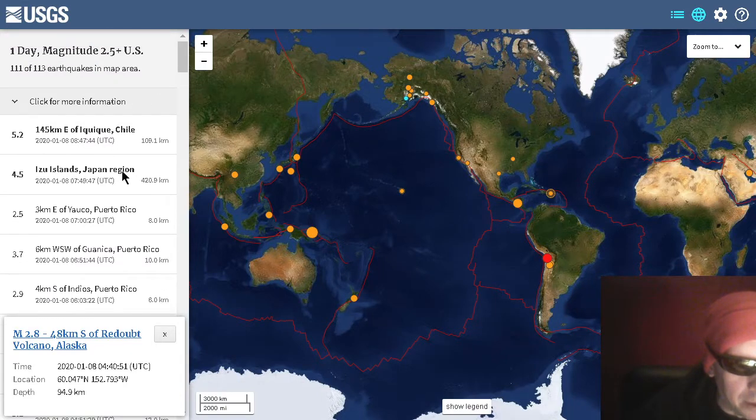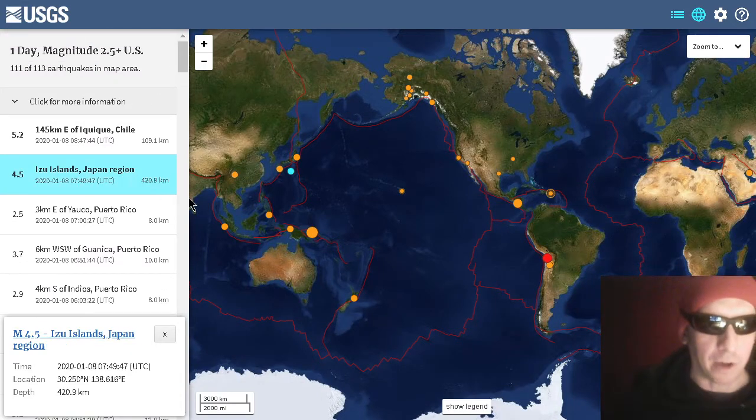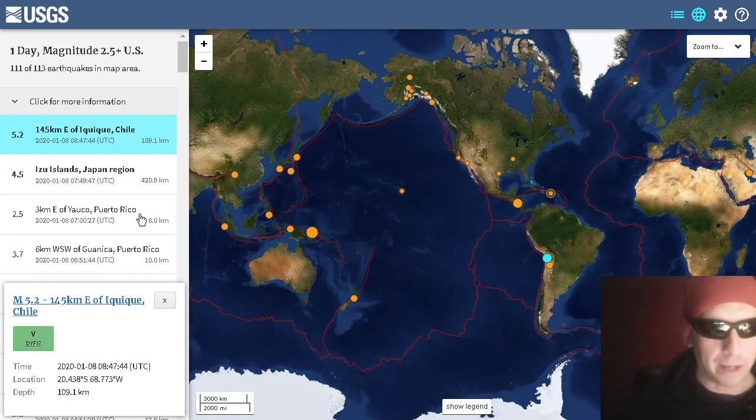And coming in as we did show prep, we see a 4.5 at 420 kilometers depth in the Izu Islands near Japan, as well as a deep quake in Chile, that one coming in at a 5.2 magnitude and 109 kilometers depth.